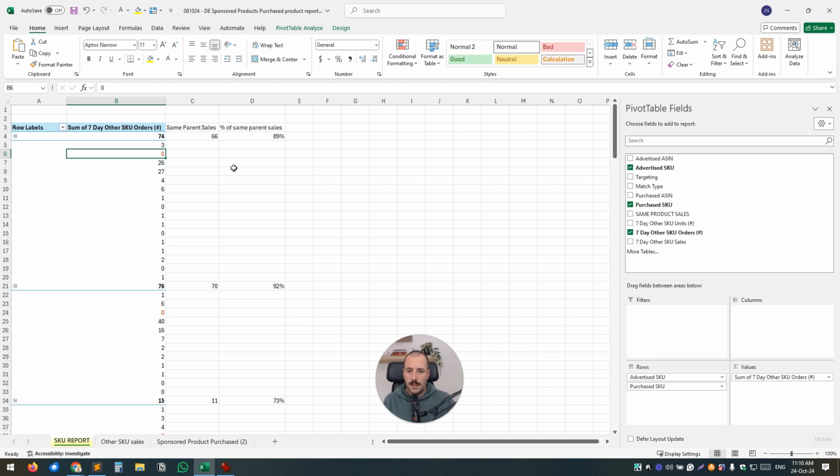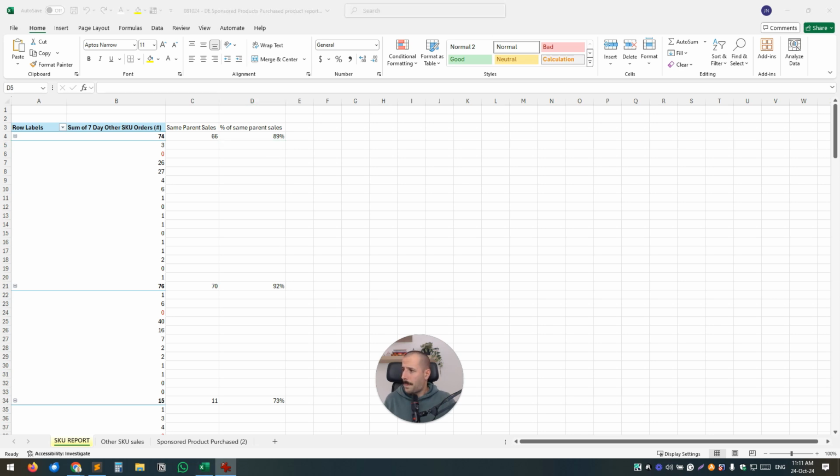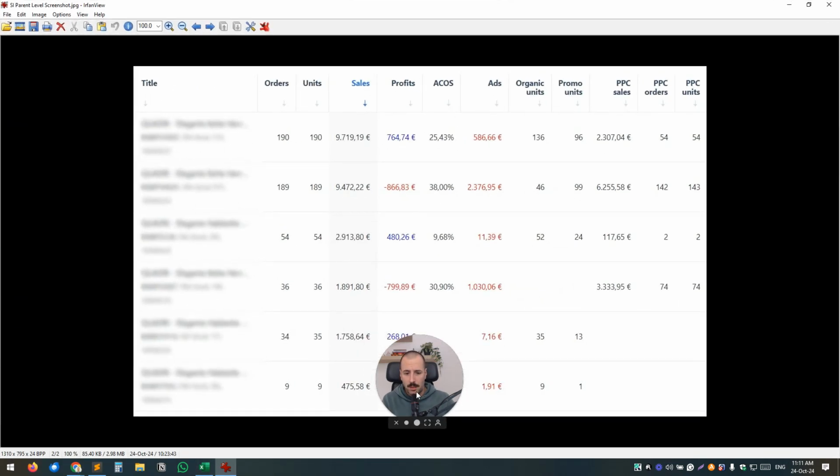And then I use the formula to have a percentage of the same parent sales. So 89% of the sales came actually from the same parent ASIN, which gives us information that we need to look at the broader image of what's happening in the advertised account. So it's not only that if you focus only on ACoS, that's going to be completely misleading, because you will see, here's the example, you will see, I hope it's visible, yeah.